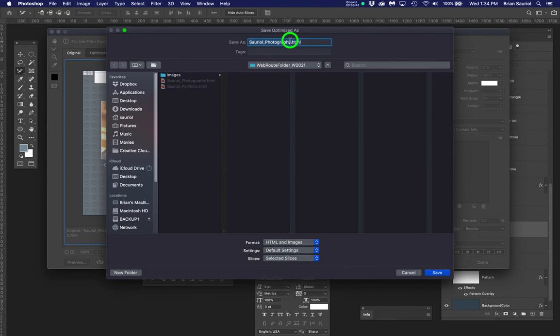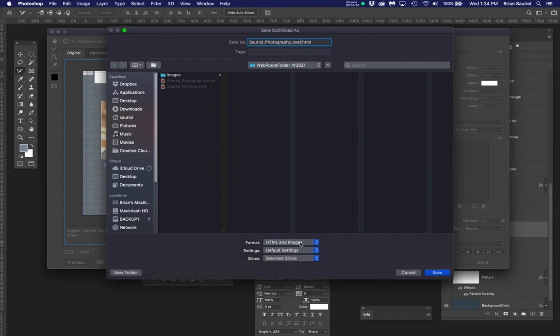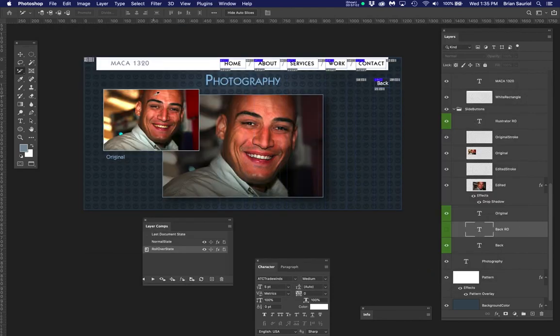Now I put the word what? I actually add what up there. Do you remember? Underscore over. Okay, because these are the rollover. What do I have to change here? I don't want a second HTML file, so I just say images. Now I'm done. Am I in the right folder? Yes. Now I click, I save.